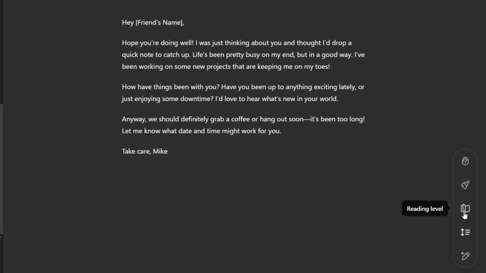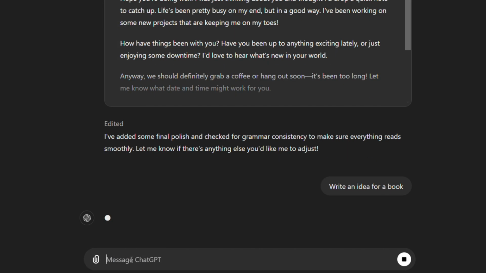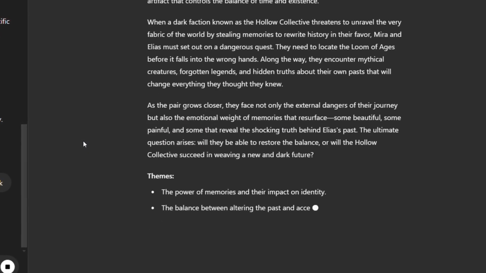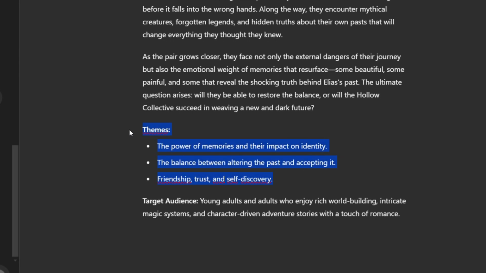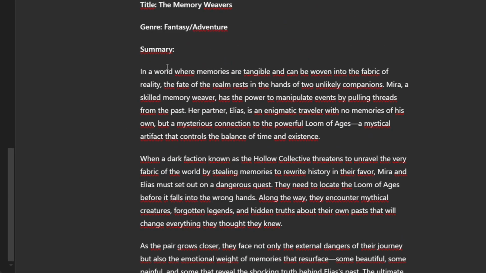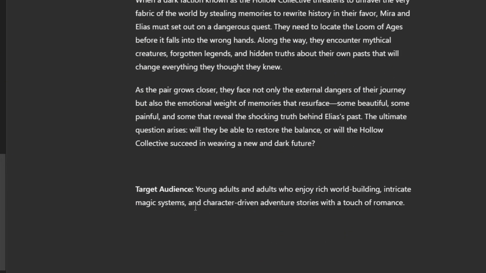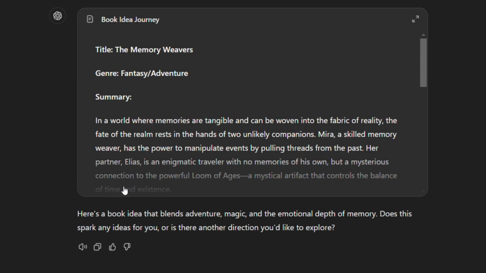Canvas also allows writers to create outlines quickly and efficiently. You can provide a topic or idea, and ChatGPT will generate a structured outline that you can refine and expand upon. This feature is particularly useful for content creators who need to develop detailed articles, blog posts, or even book chapters. By having a visual representation of your outline, you can easily rearrange sections and add new ideas as they come to you.